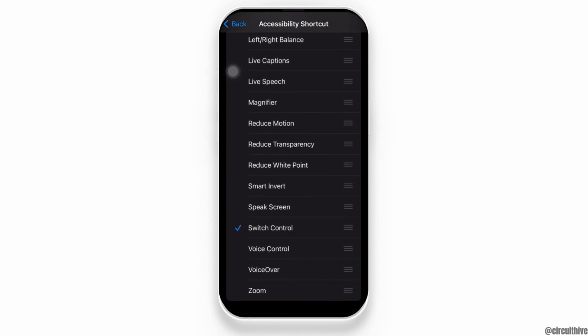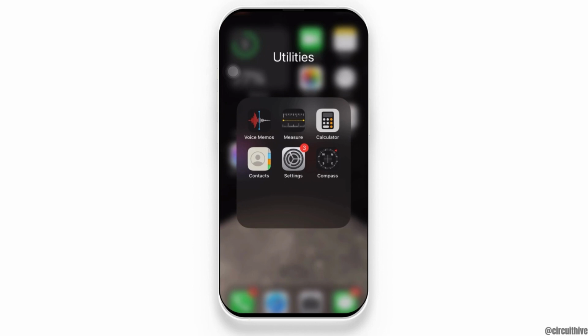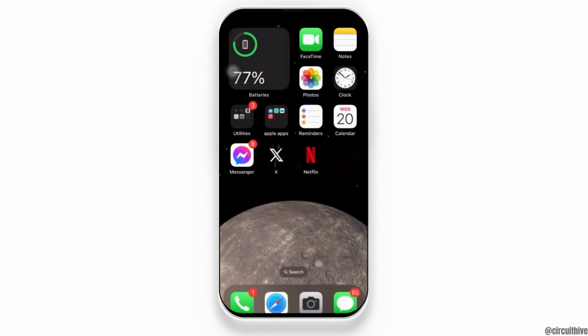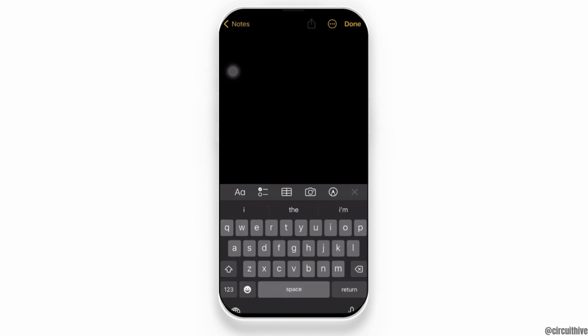Select the switch control option and then go back, and after this launch the app where you want to use the auto clicker at, and after you launch it, click on the side button 3 times, and this is how you can easily use auto clicker in iPhone.